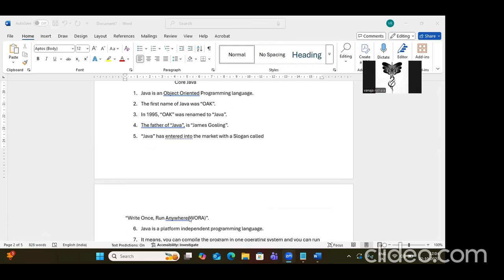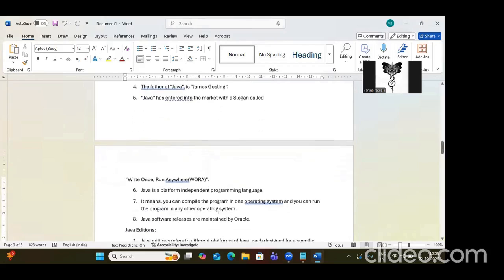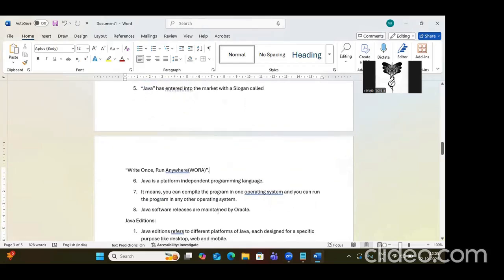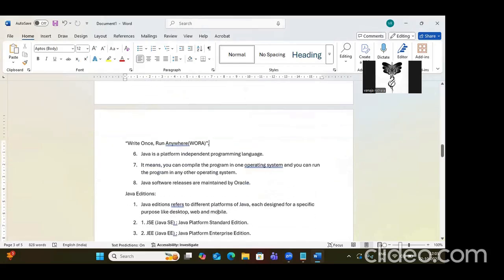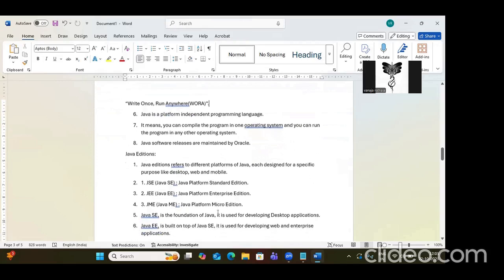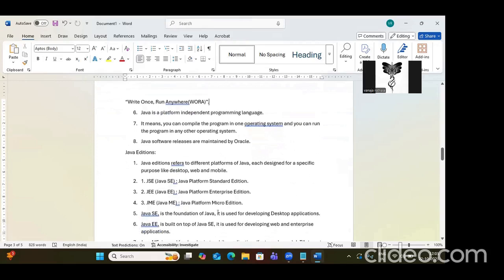That means if we write a program in any operating system, it can be executed in any operating system while we are using the JVM. Java is platform independent, and JVM is platform dependent. It means you can compile the program in one operating system and run the program in any operating system. Java software is maintained by Oracle.